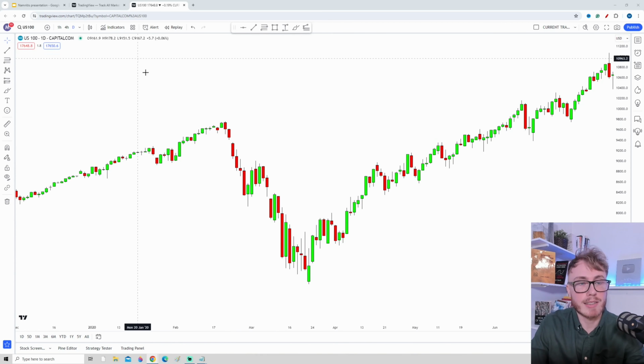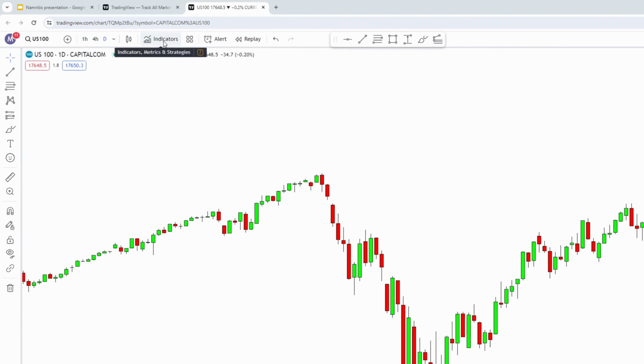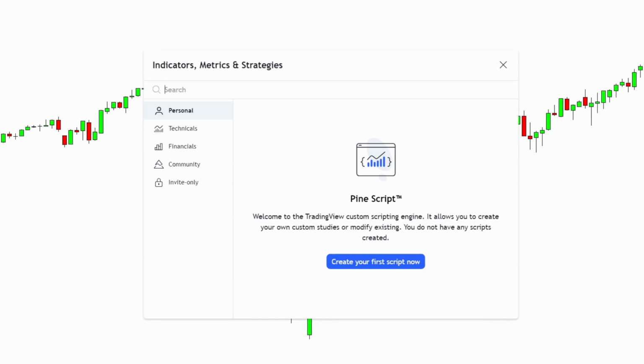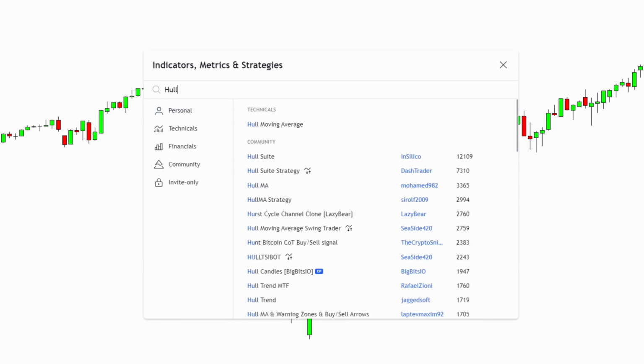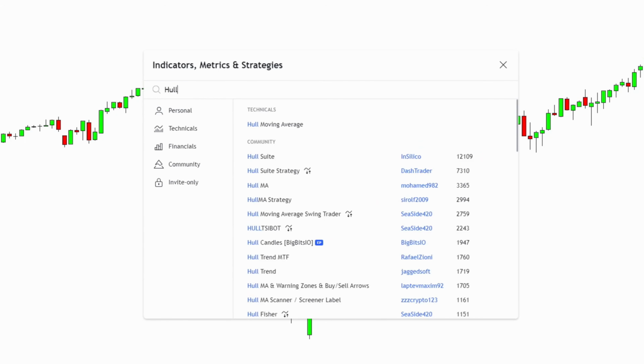Now, let's take a look at how we open up the HMA in TradingView. Once again, we go up here to the Indicators tab. And for some reason, for this indicator, you want to first search for Hull here. And that is actually enough. If you search for Hull, you should see the Hull moving average coming in here at the top. So let's open this one up.